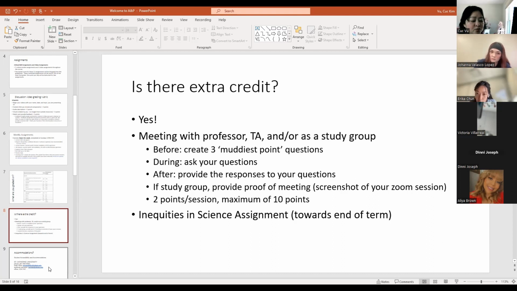So there are 2 points per session with a maximum of 10 points. You can meet 5 times, 2 points each. You can definitely meet more, but this is just to encourage that community building that I think sometimes gets lost in an online asynchronous class. You can meet with me, the TA, or a study group. I also sometimes offer review sessions, and those count as well, as long as you bring the 3 muddiest points, ask your questions, and email me your typed-up responses. So that's one way of getting extra credit throughout the term.